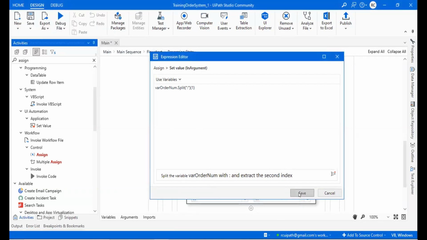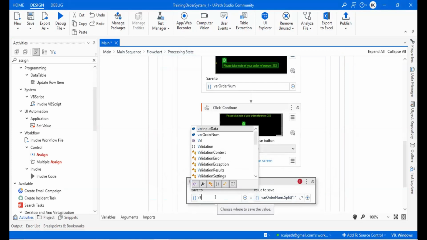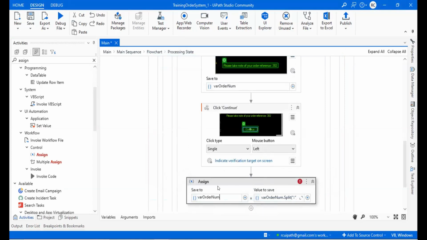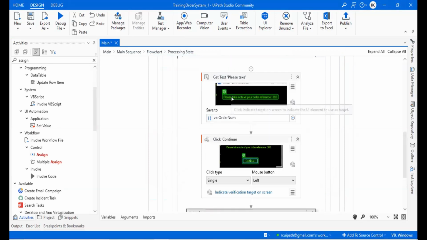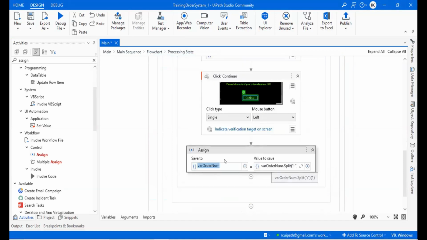Okay, save it. Now we need a variable where we want to save it. So what I will do, I can create a new variable or I can pass the same variable, where order now. So what it will do, it will overwrite, right? Previously, where order number was holding "Please take note of your order reference number." That information was stored. But now we have split it, and then I want to reuse that variable. Reuse, so what will it do? It will erase the previous value and take the new one.